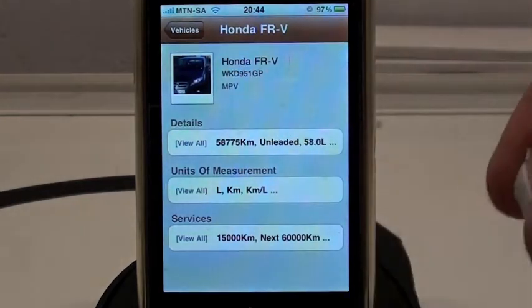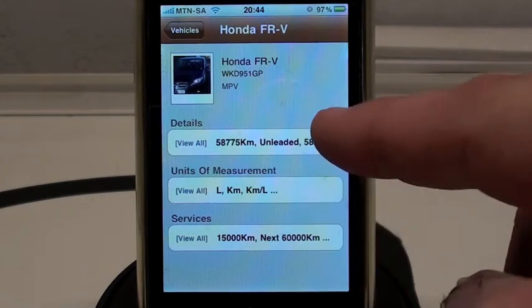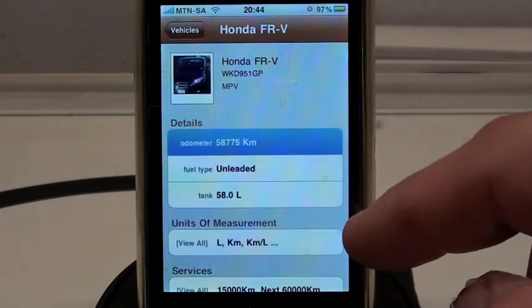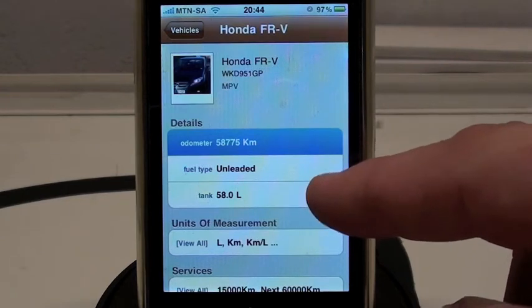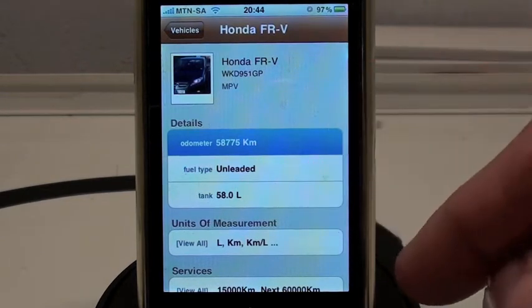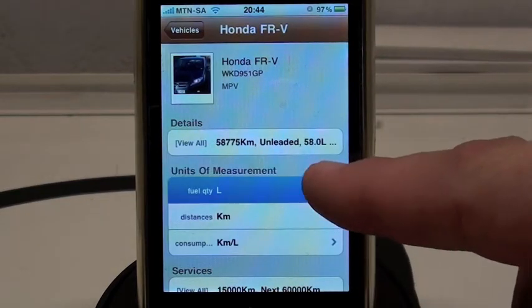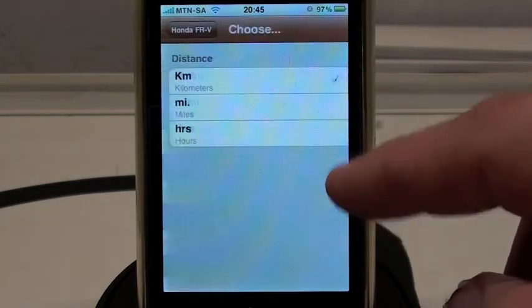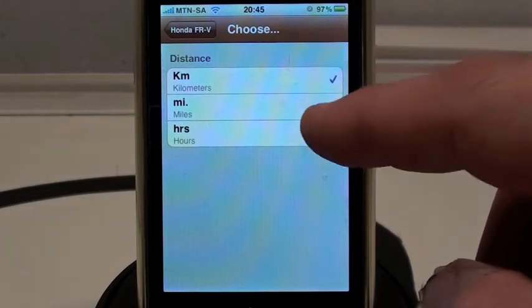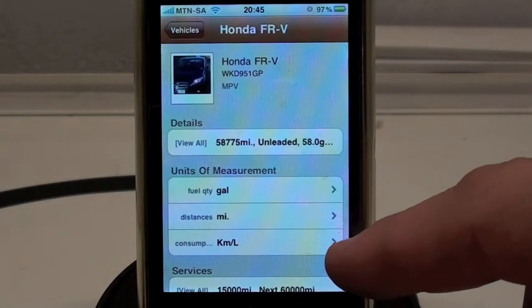As I said, you can select a picture for the vehicle. You have 3 main sections of the vehicle's data. The details holds your odometer, the fuel type it uses, and the tank capacity. Fuel type and tank capacity is for informational purposes only. Your units of measurement section, you can select the quantity of fuel used in your location, and under the distance you can select the distance recording in your location.